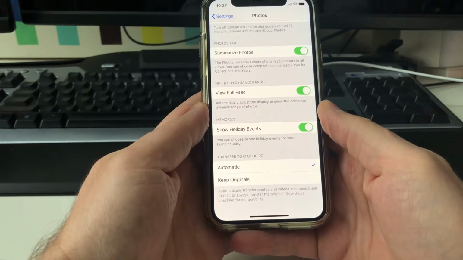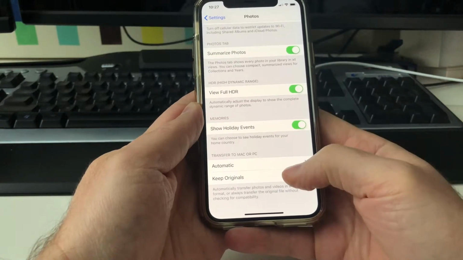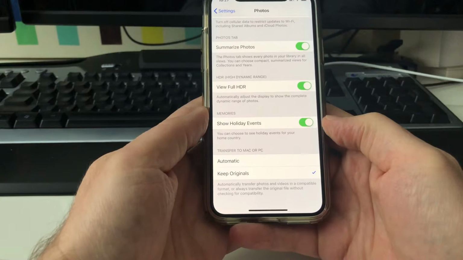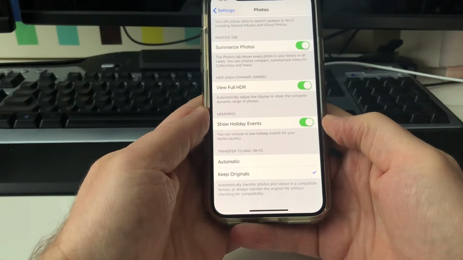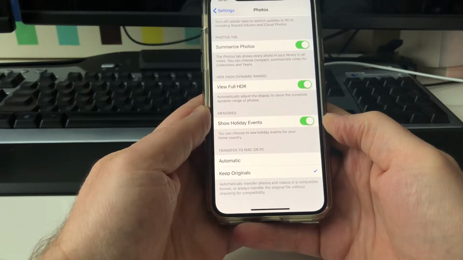The downside here is that iPhone and iPad, so iOS, had recently switched to a high efficiency file format for videos and photos. So when you say keep originals when you're transferring to your PC, you're going to get these high efficiency files that are not widely adopted outside of Apple. Windows Explorer can read them now, but still, it's not the easiest to work with here. So you're going to get these HEIC files, I think is what they are, on your computer.